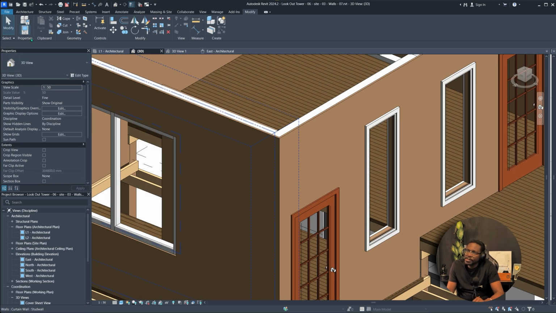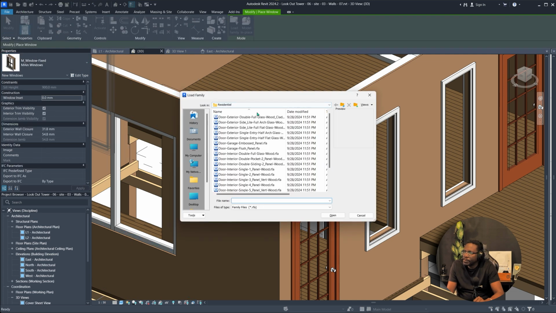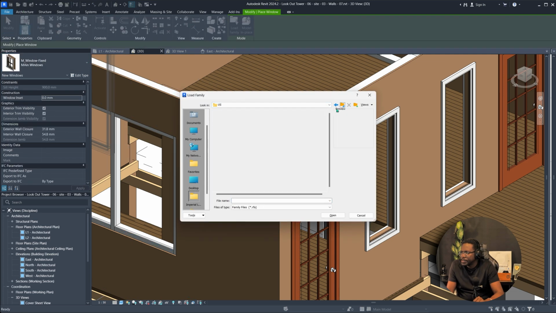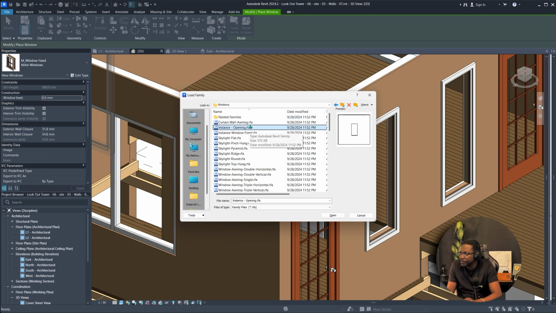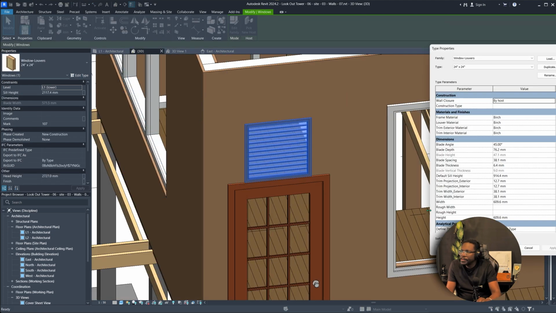So we're going to insert a louvered window. We are going to Windows, and we're going to have to import this window. So let's look under Windows and see if we can find it. There we go. All right, that's it. Now we know the width of this window is 900.